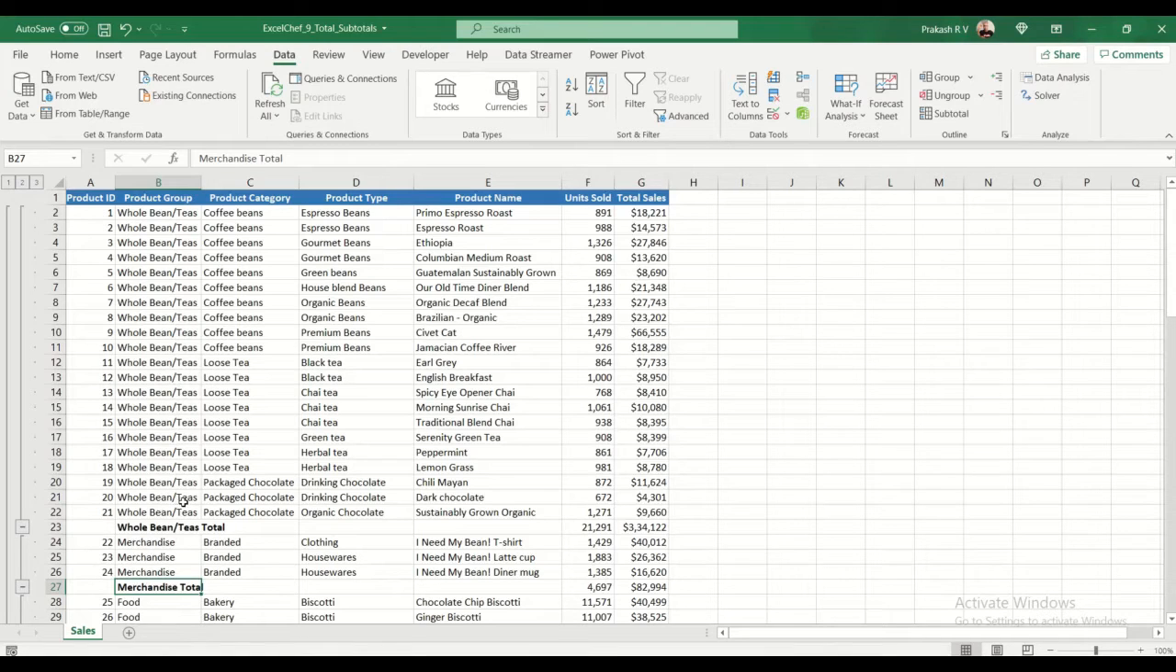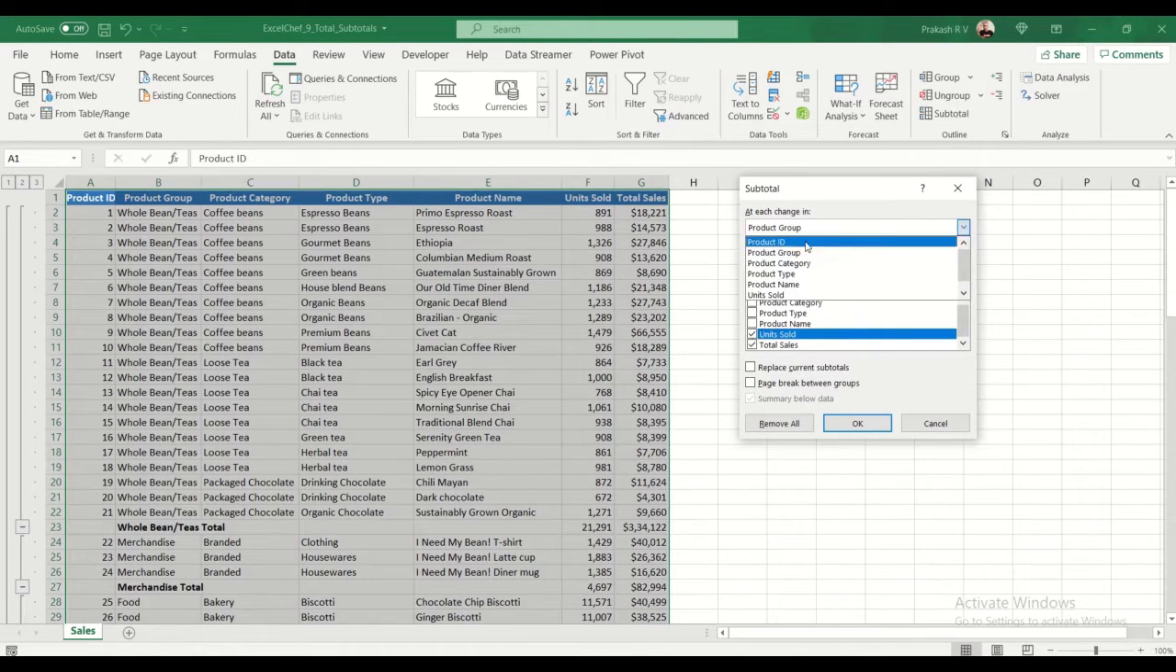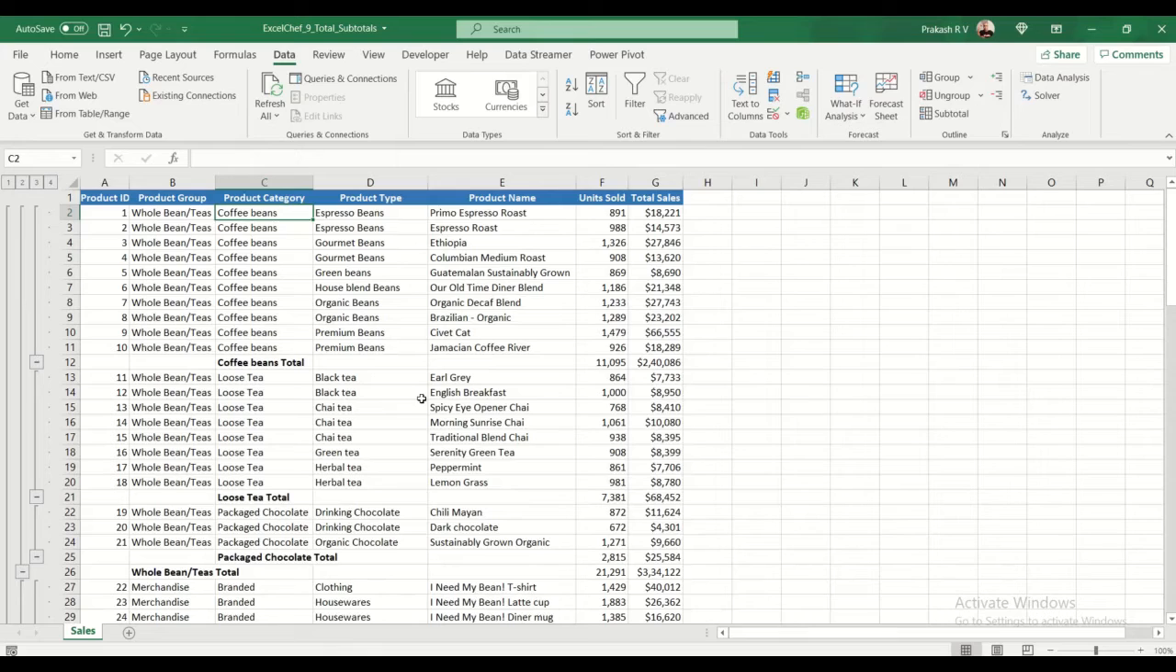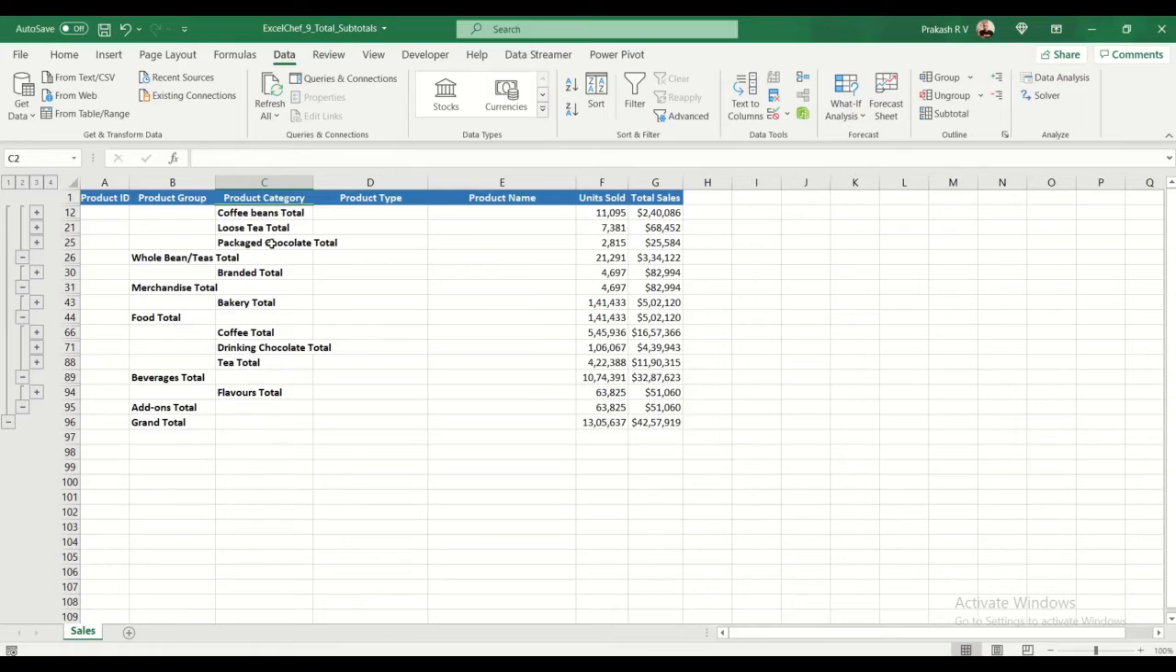Let's add another level of subtotal based on product category. To do this, go here. Again, go to subtotal, change to product category. We want the sum. All other parameters, let it be the same. So we'll say okay. Now you can see this has become 4 here. So there are 4 levels now. Now if you go to the third level, we see this product category subtotals, then the product group subtotal, and finally we see the grand total.